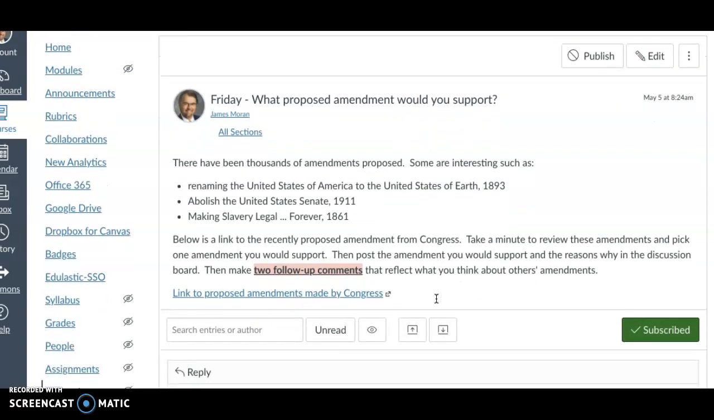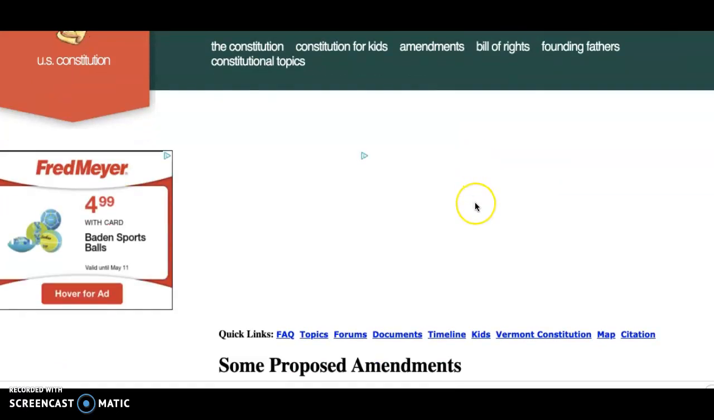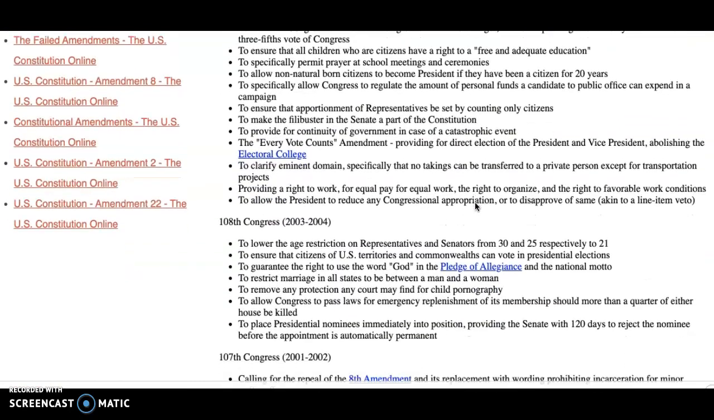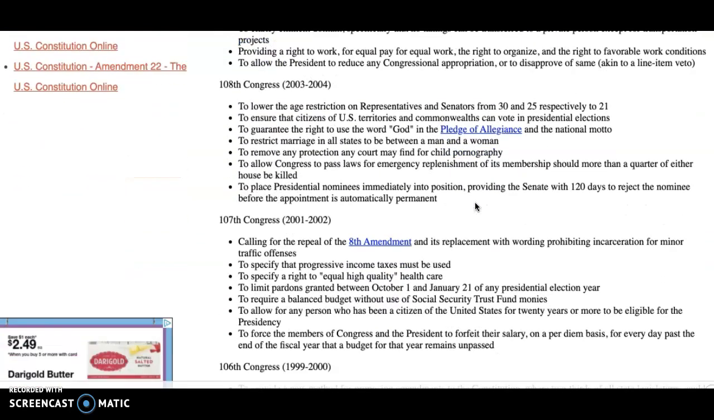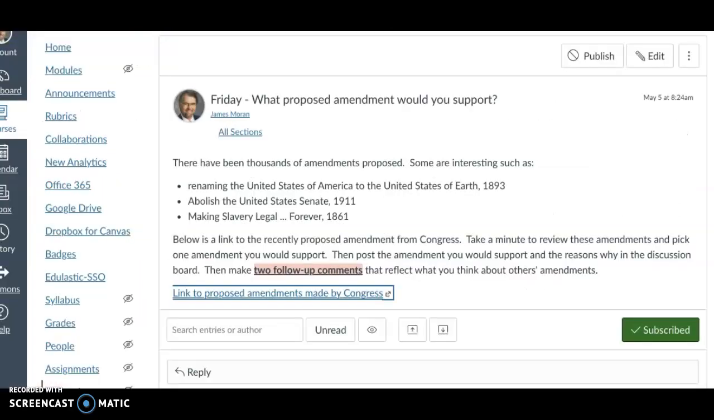So, click on this link and it'll take you to this page, and it will show you some of those proposed amendments from Congress. You're going to pick one that you would support and then share your thoughts in the discussion board. Also, please don't forget to reply to two other responses. You got to make 2 follow-up comments that reflect what you think about others' amendments.